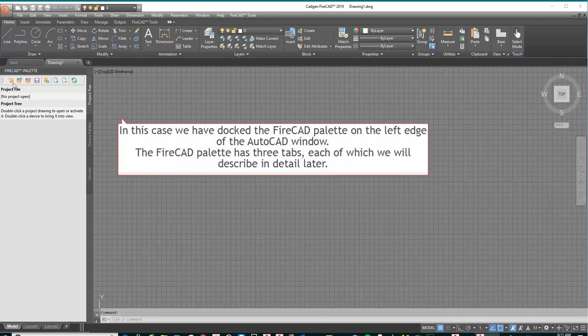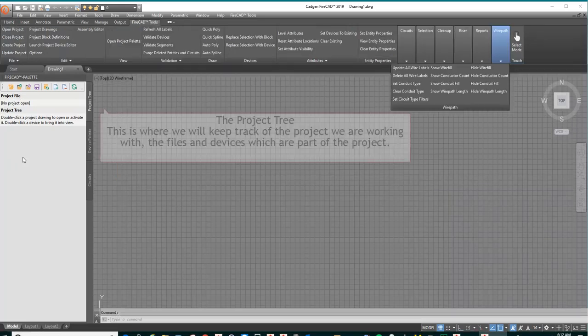In this case, we have docked the FireCAD palette on the left edge of the AutoCAD window, and we can see that it has three tabs. Let's look at those three tabs and see what each of them does.